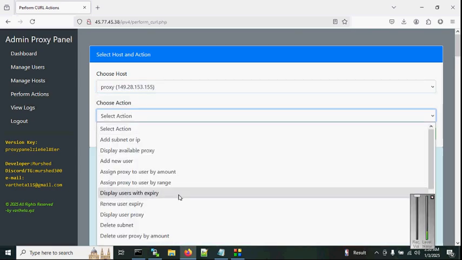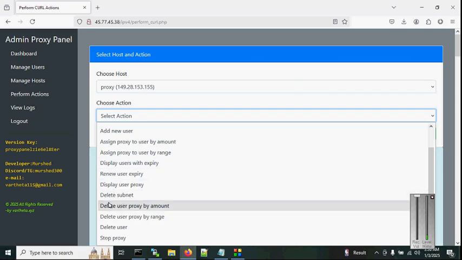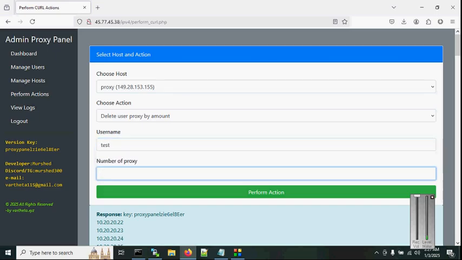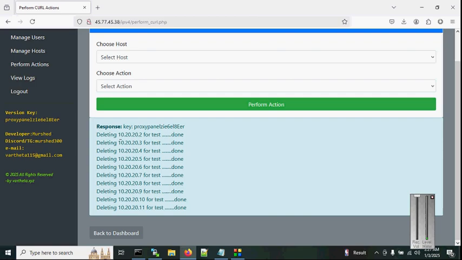Let's explore the rest of the options. Display user proxy we have already checked. Delete user proxy by amount. So we can also, let's say the user doesn't want to continue some proxy. Let's say he has 50 proxy and he wants to continue with only 30. We can just delete simply by amount as well. Test. And then let's say 10 proxy he didn't want to continue. Just delete. You see, this range has been deleted.